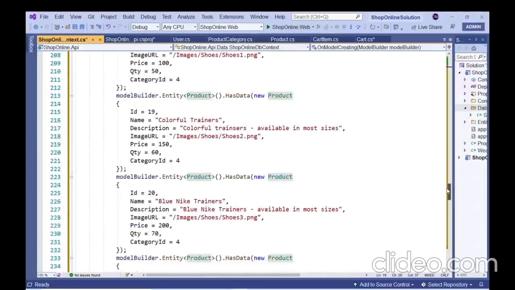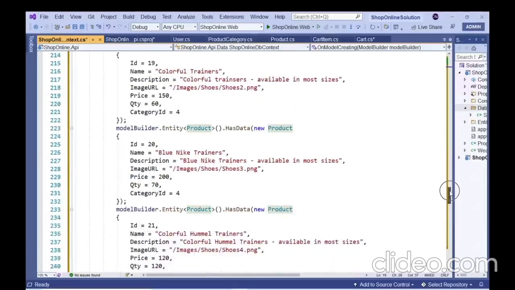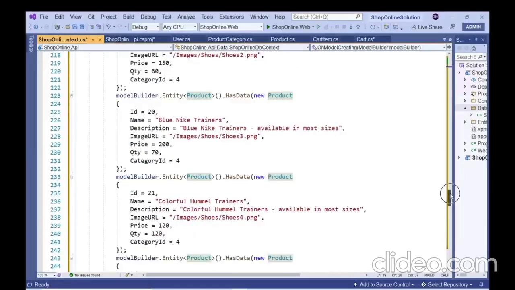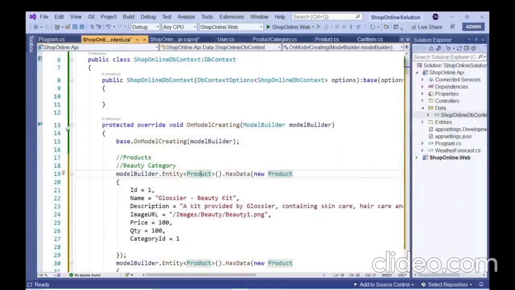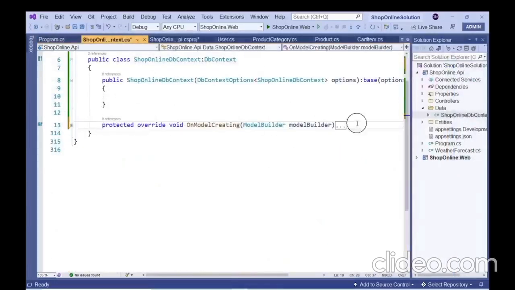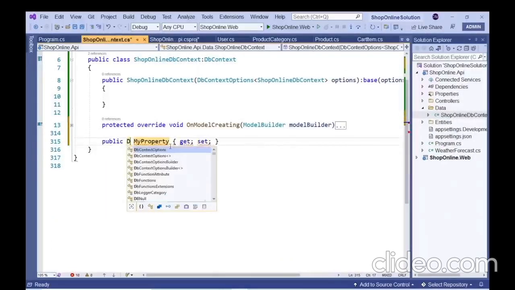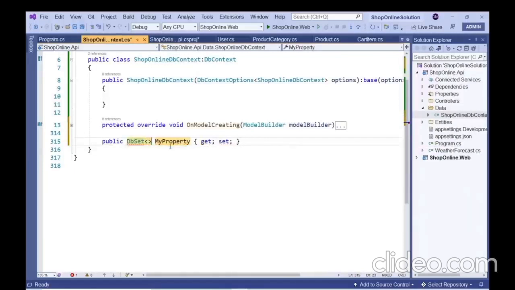The next step is to let Entity Framework Core know, as it were, about our entities. So we can do this by using the Entity Framework Core dbSet generic type. So for each of our entities, we need to appropriately include a public property of type dbSet within our Shop Online DB context class.